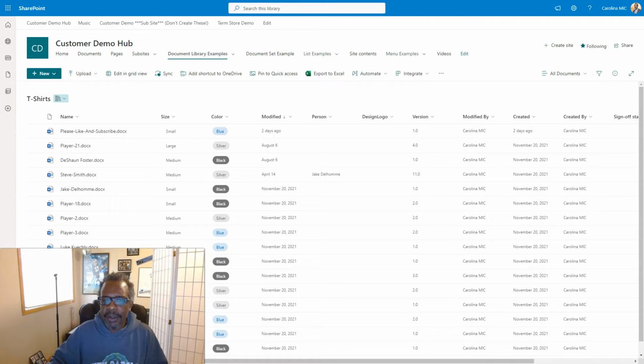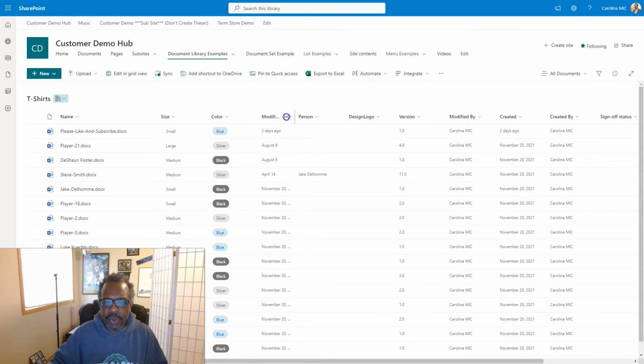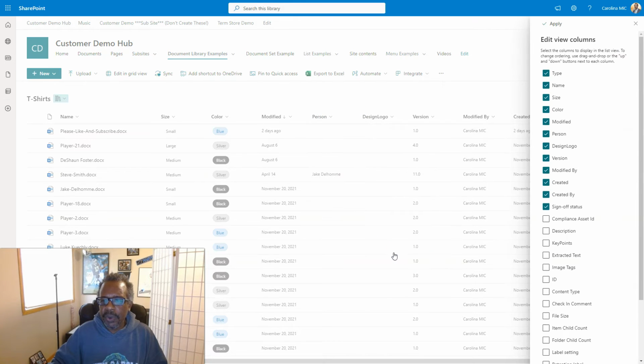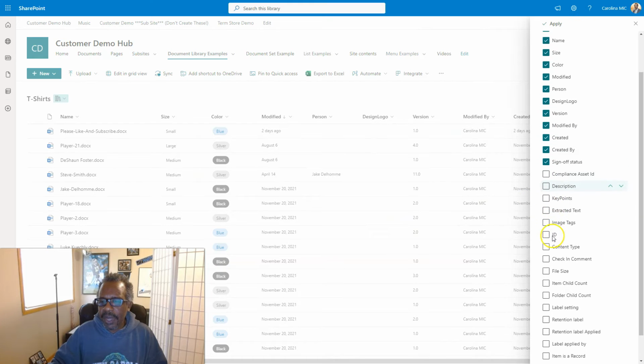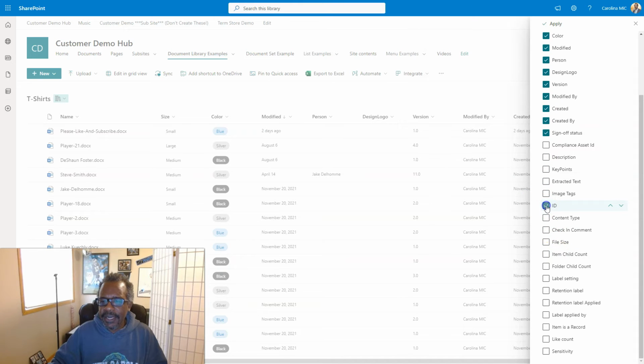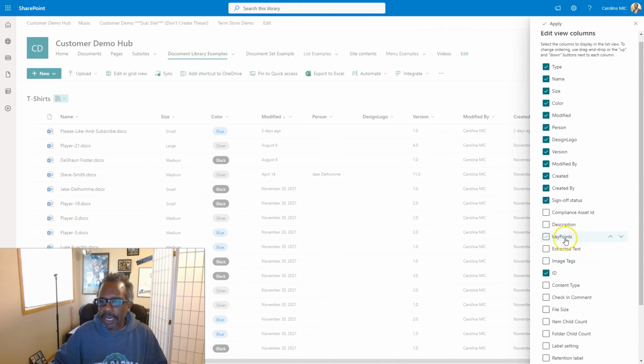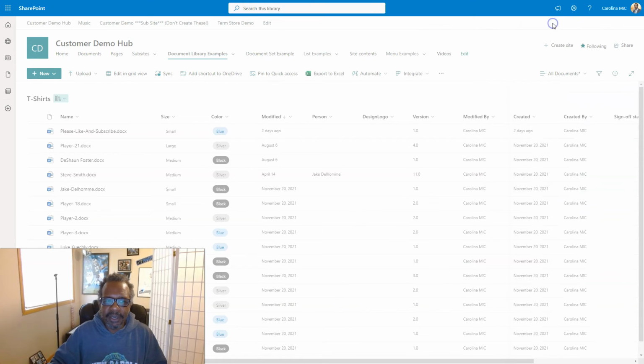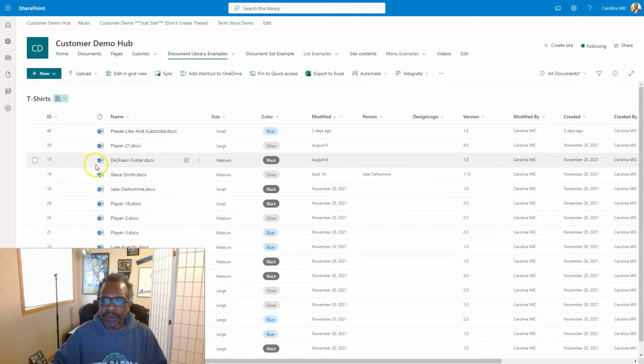And the neat thing about the modern lists and libraries is that you can go into these views and do things like expand or contract the column size. You can add or remove columns if you go to show hide here. So let's go to show hide, and let's say I want to add in the ID column, and I can also drag it where I want it to go. So this is super intuitive, way better than the classic experience, and now we got the IDs over here.